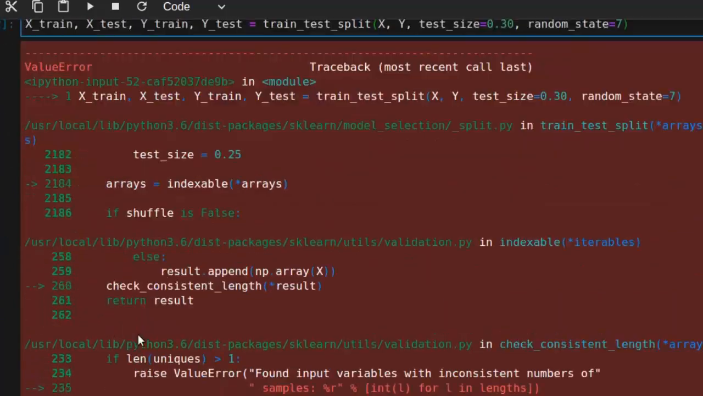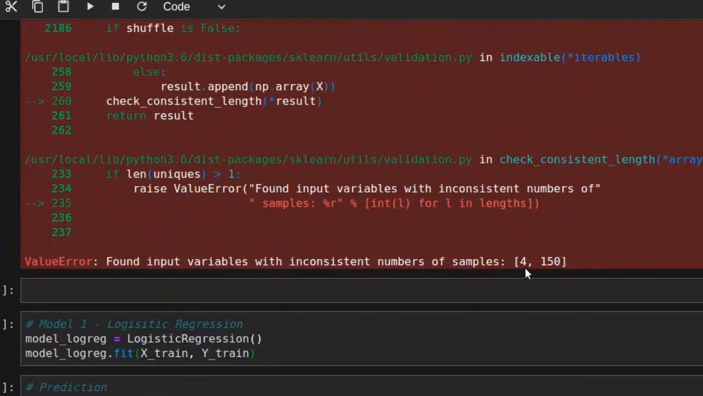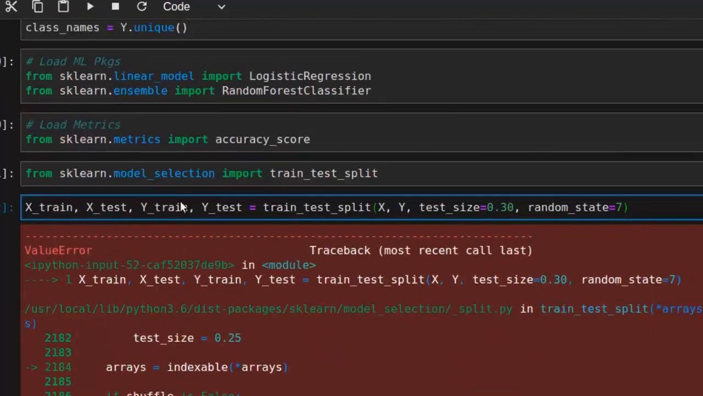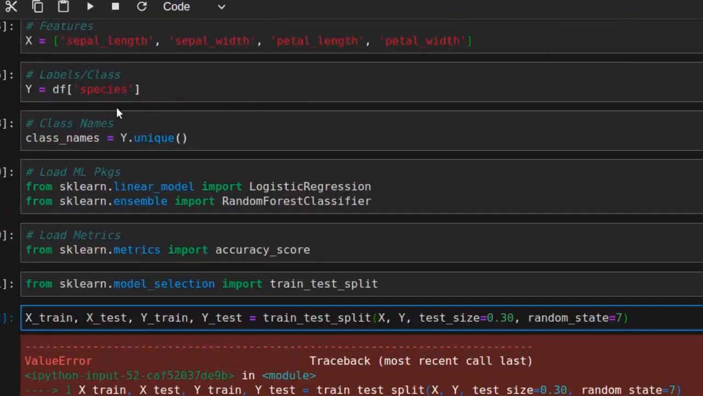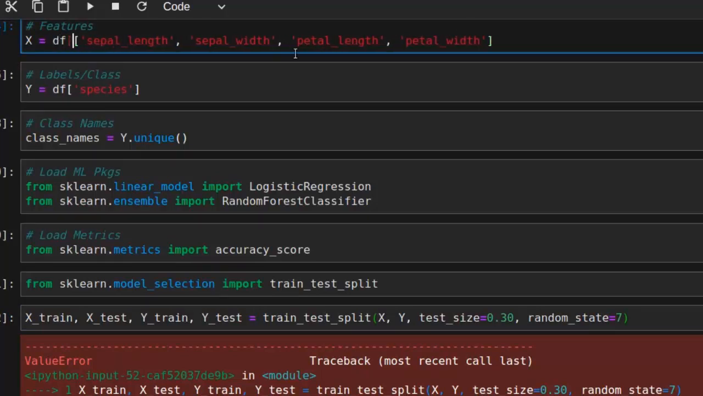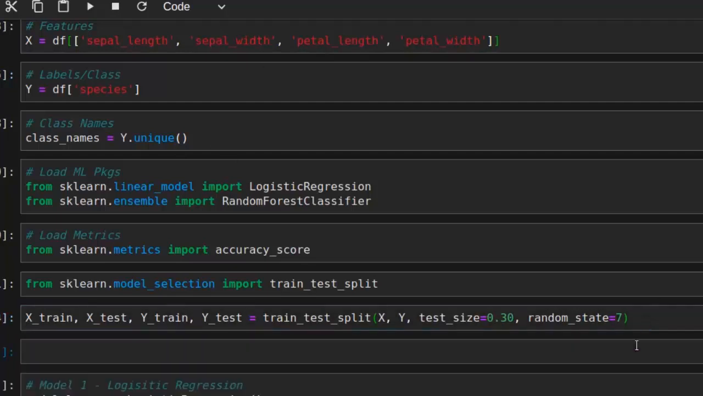So it gave us an error. The reason it's giving us an error is, let's check here. Right, so here, it should be df rather. So you have to check it from here. That's the mistake I made here. So let's go back and then split it. Perfect. Now it's working well.